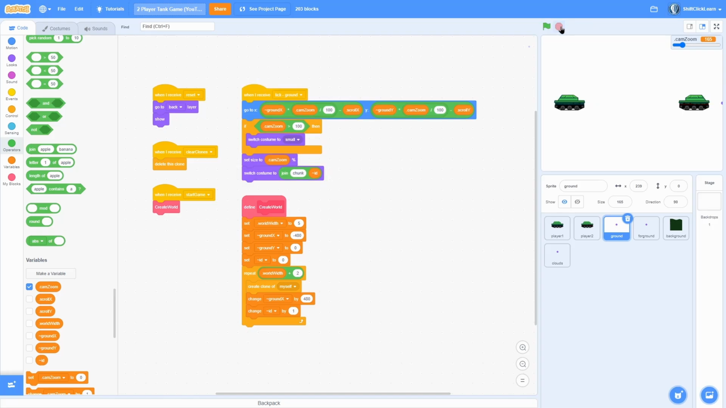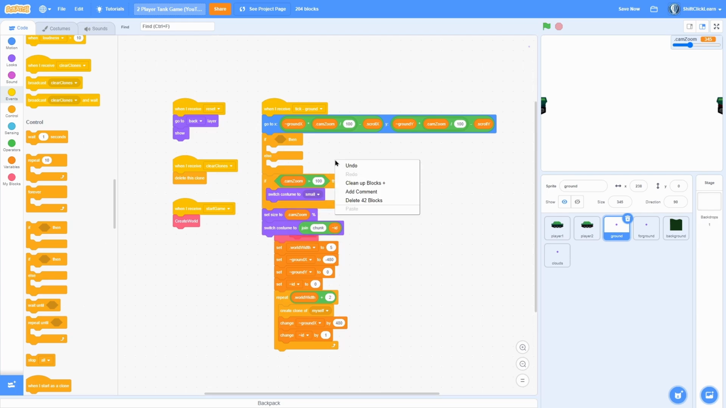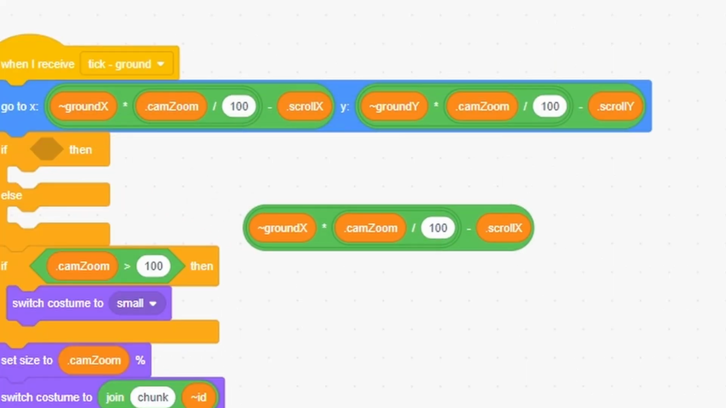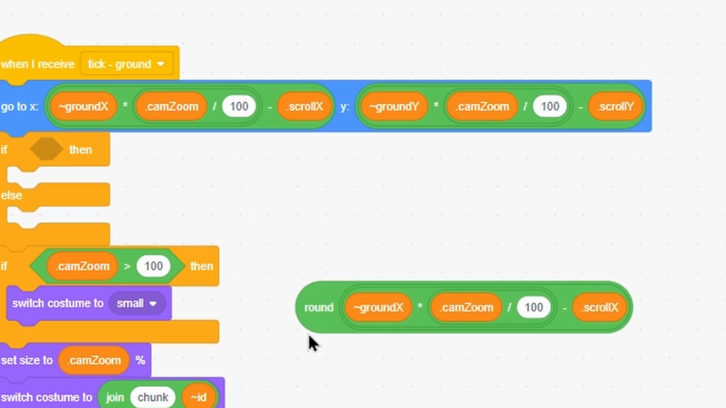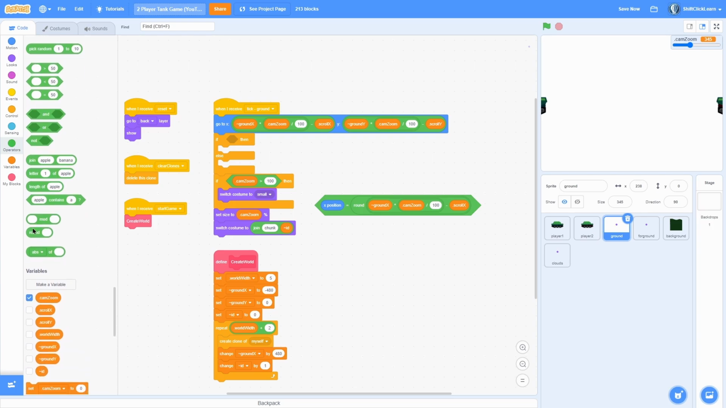So let's go ahead and make them hide if they're off the screen. And we probably need to do that with the tank as well. And if else right underneath it, go to and check if, and now duplicate this and then round that. So just put that all in a round. If the rounded X part of it is equal to the rounded X position.